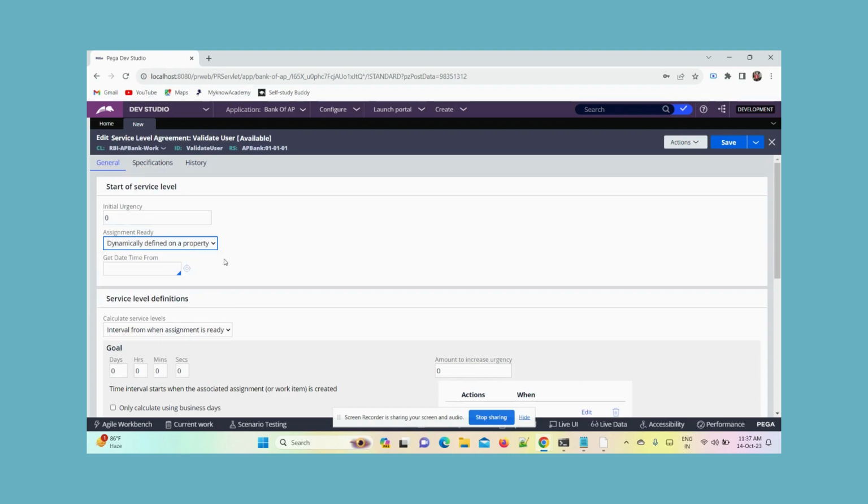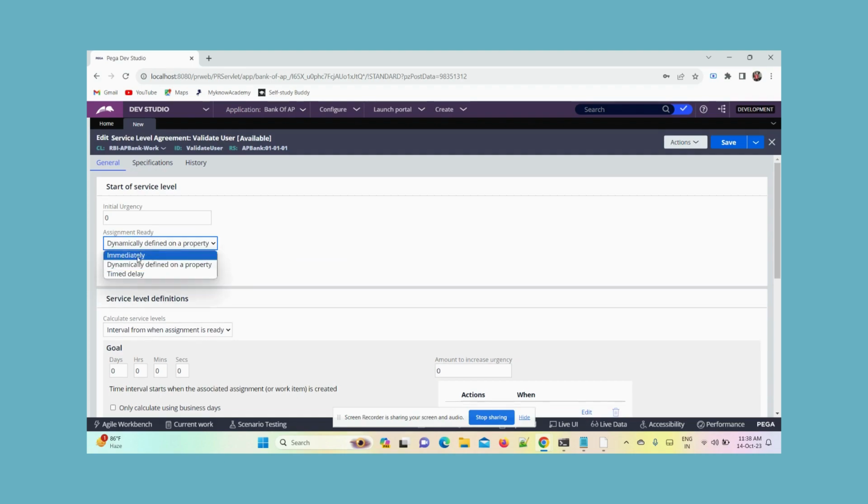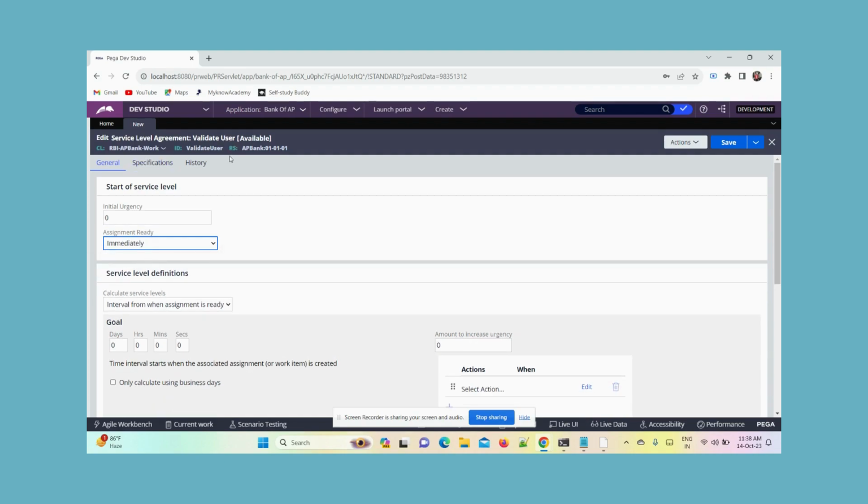Dynamically defined on property means we can give a date time here, so at this time we need to start this particular SLA. Or time delay, where you give how many days, hours and minutes after which the assignment, or the SLA, can start.